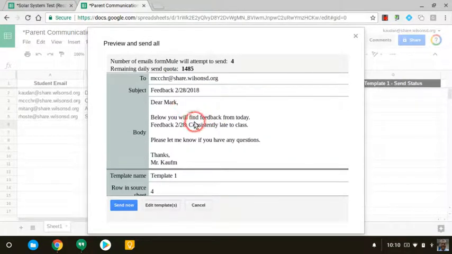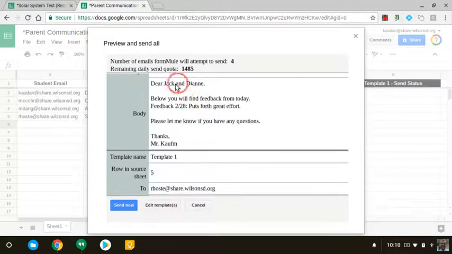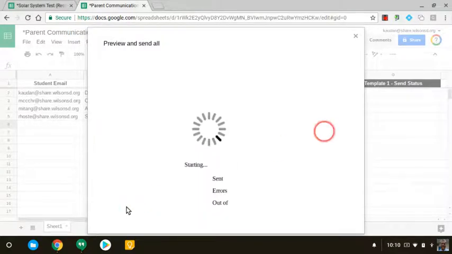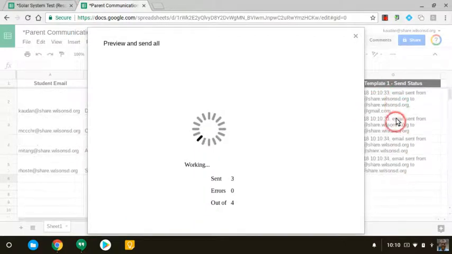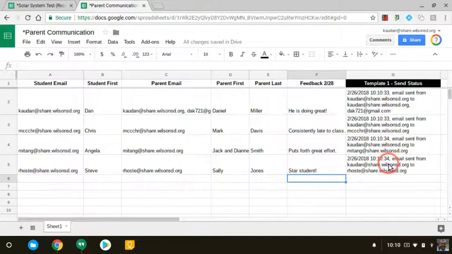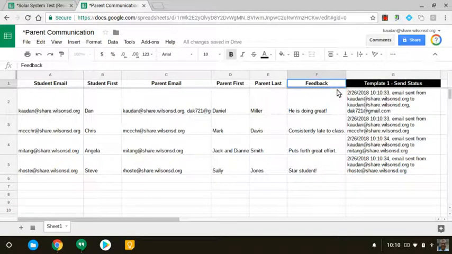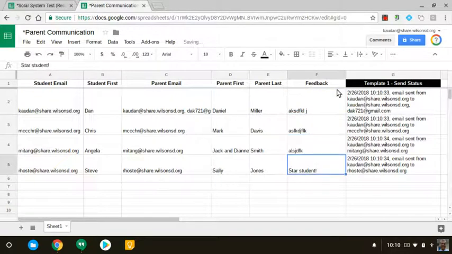And here's the one to Mark. Here's the one to Jack and Diane. All right. And what I'll do is I'll hit send, and I'll get a confirmation of the sent over here on the right-hand side. Now, what I could do is, in my class, I would actually just call this feedback, and I would just change the feedback every time.